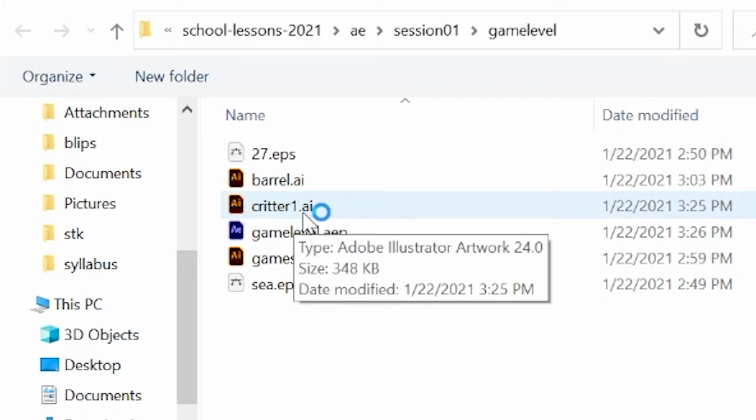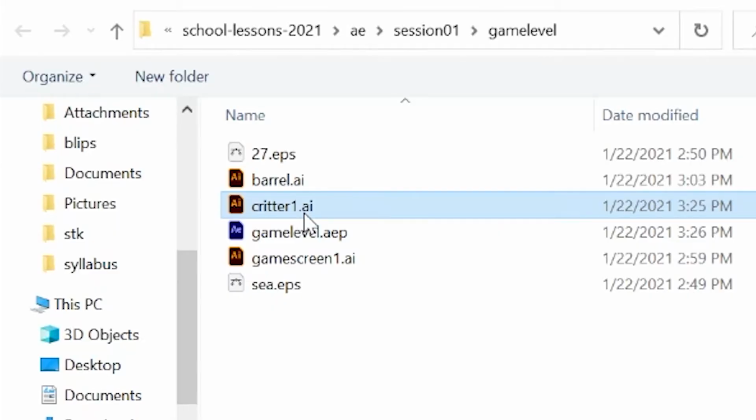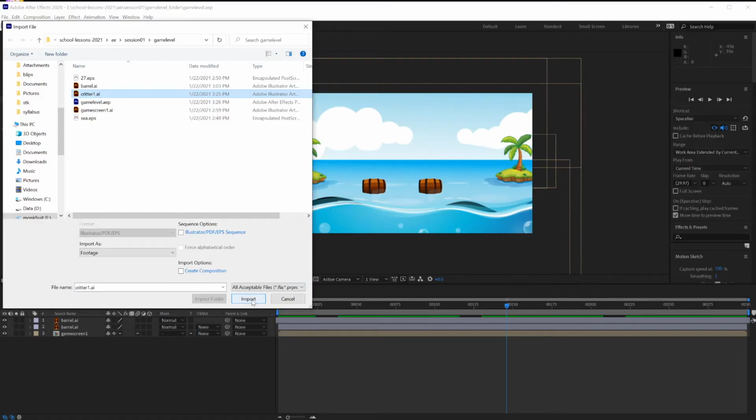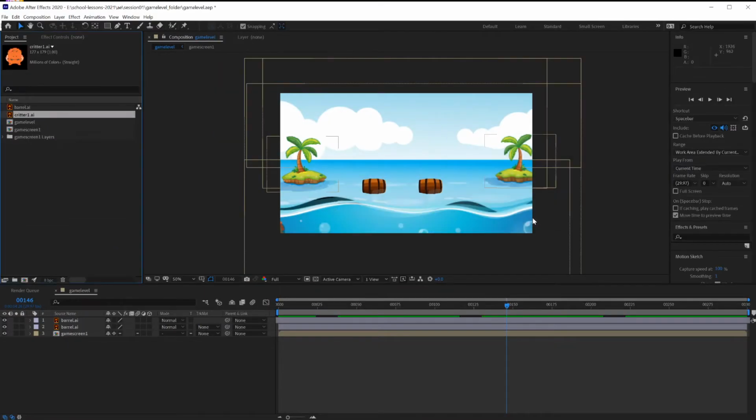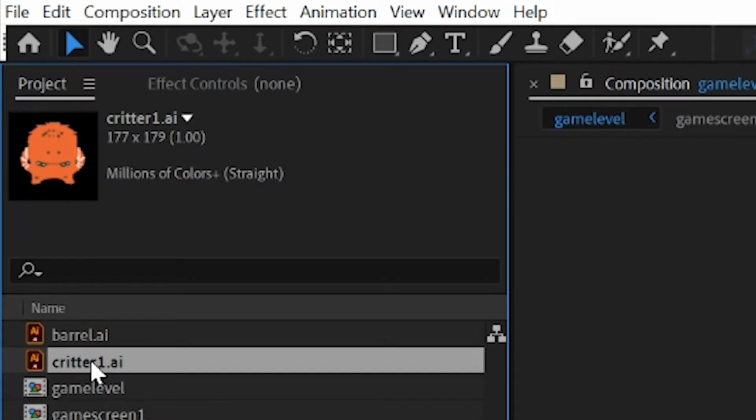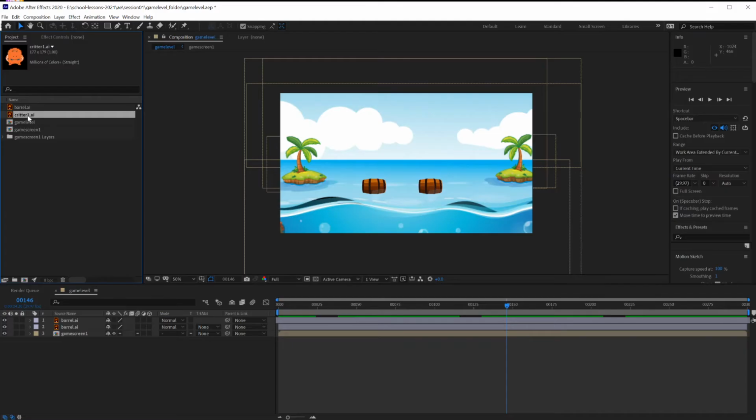Select only critter1.ai. Click on Import. When it asks you composition or footage, select footage. Drag this critter1.ai from the project area.